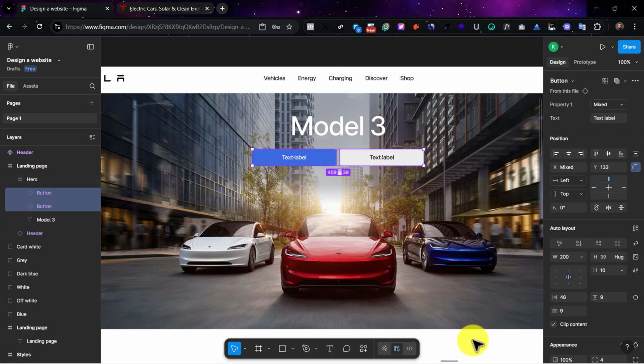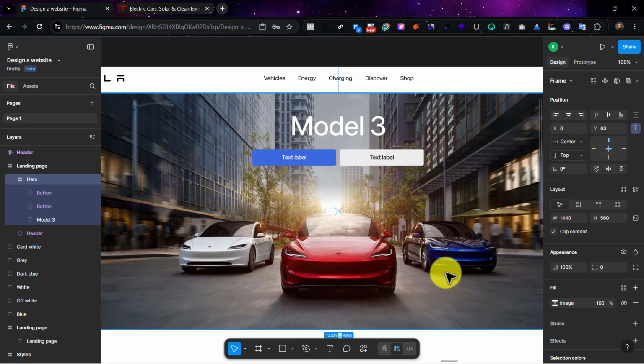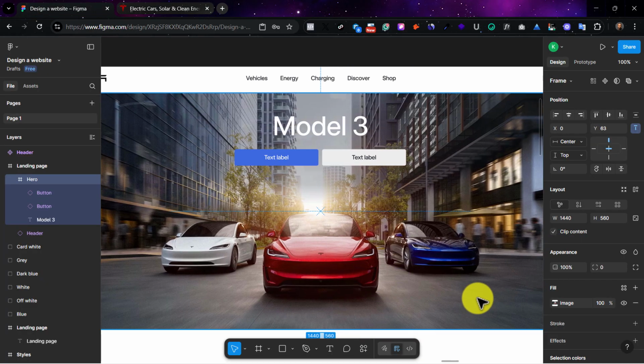Okay, so we have this, but for me, I feel like I may add a little bit of dark shade to it, because I feel it's kind of still bright in a way. So how do we do that?